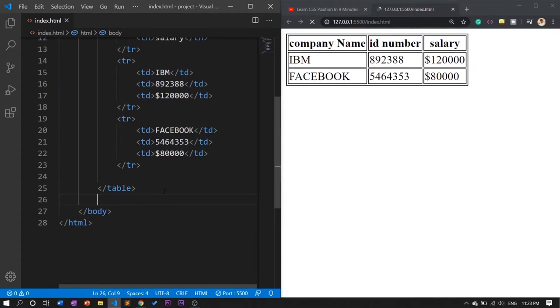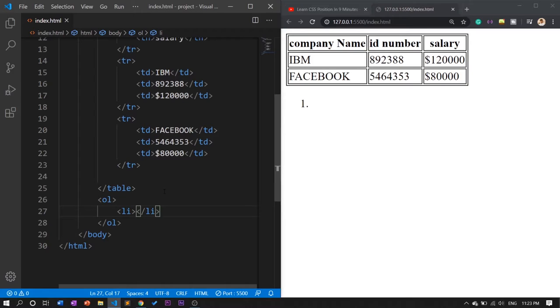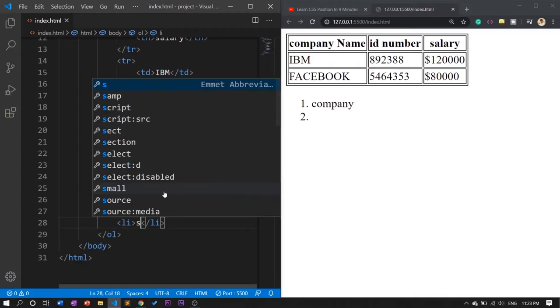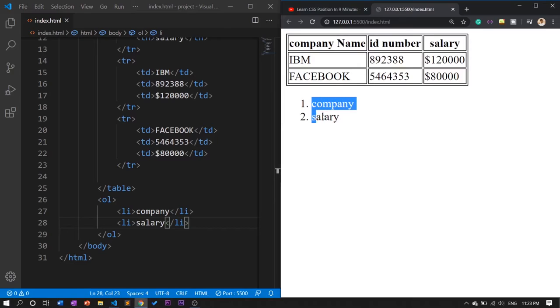There are two types of list. One is the ordered list and another is the unordered list. Ordered list is the short form of OL. And like a table, you need to contain the data. It's called the list items, where the list contains some items in it. Let's make list items, li, and type company. And add one more item as salary. Yeah, this is called an ordered list.